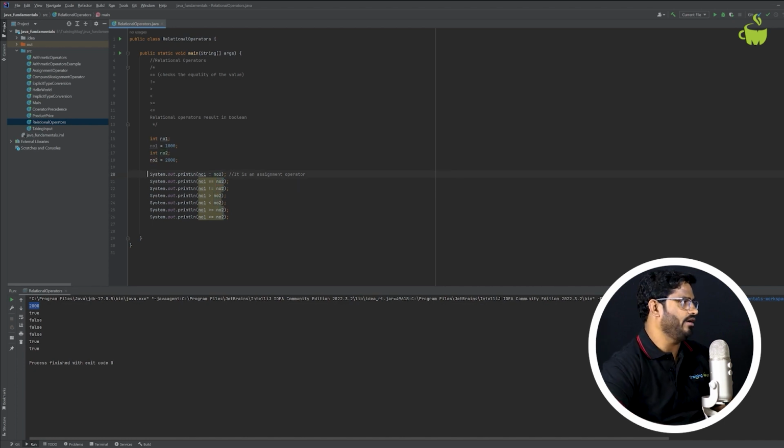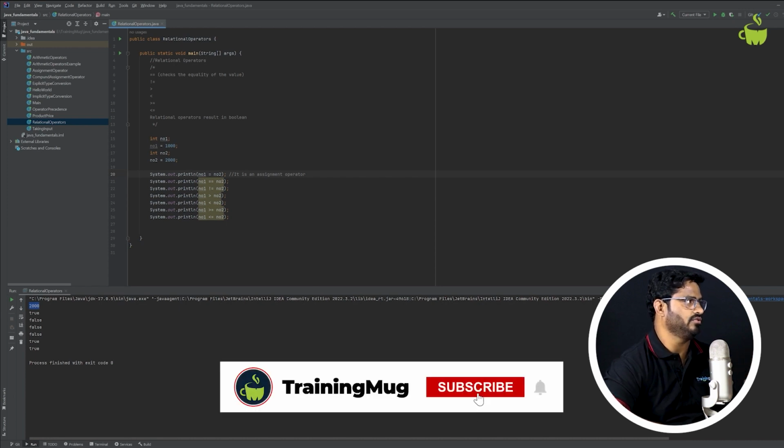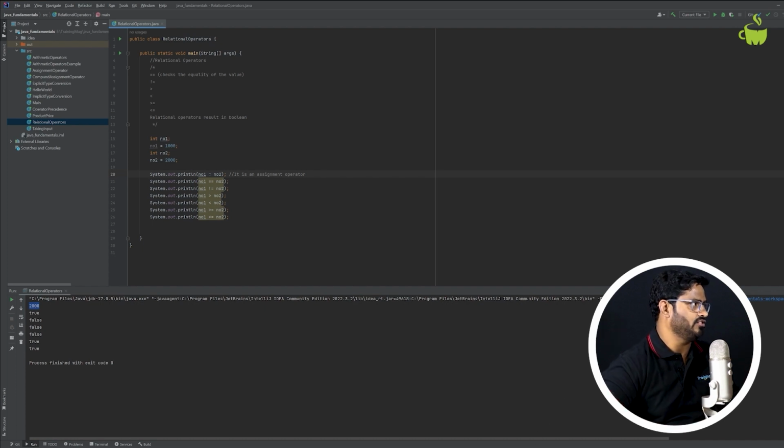The relational operators are very, very important because we use them a lot in decision making statements, which you're going to see in our further sessions, especially using if-else statements and loops. We are going to use them extensively because we use comparisons to take certain kinds of decisions. That's where the relational operators are going to be very much helpful.